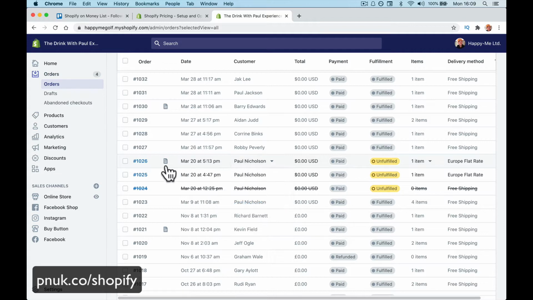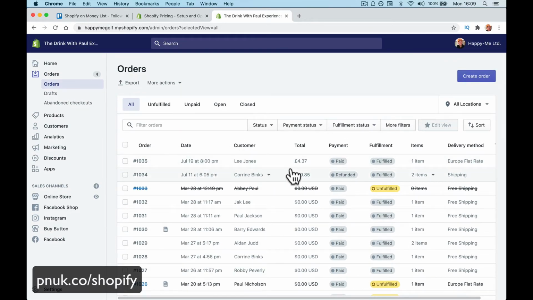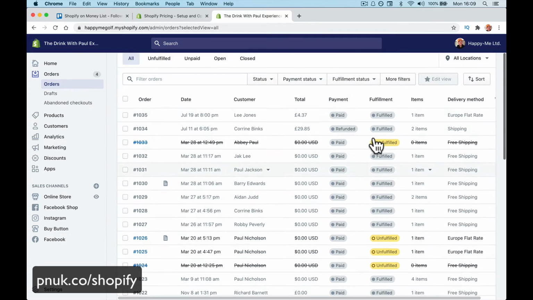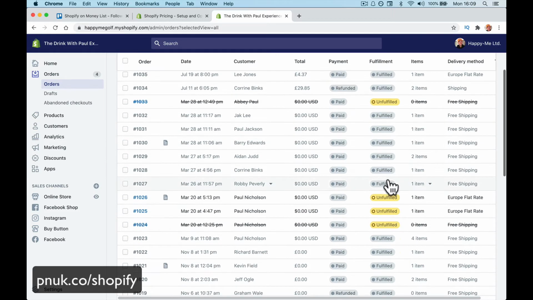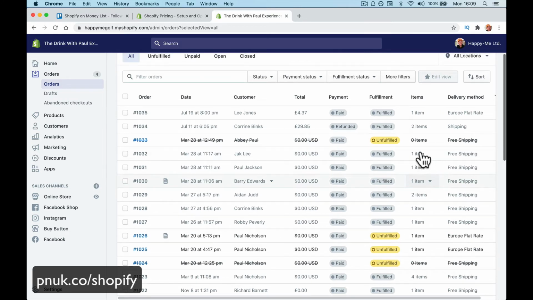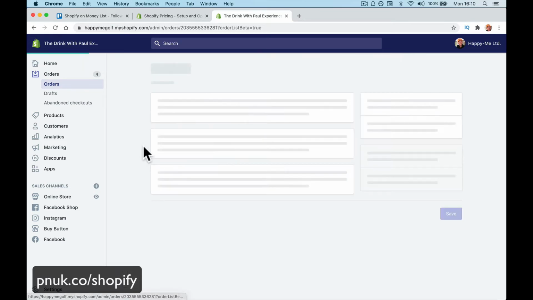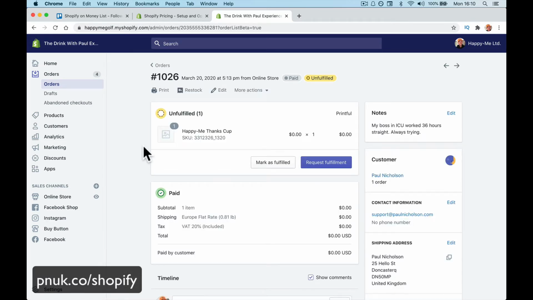So if I go to an order, you can see the status of the orders. So people have been paid, someone's been refunded, all these guys have paid, and whether the item's been fulfilled or is unfulfilled, hasn't been sent out, how many items have been bought, the delivery method. So there's all sorts of different methods you can do to set it, customer name, pricing, and things like that, right? So when I click on an order, I can then see it was a Happy Me hat.